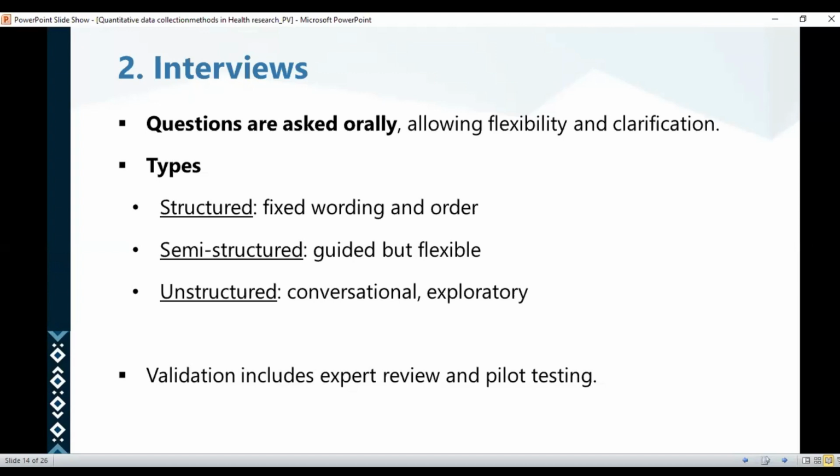So the validation includes expert review and pilot testing. If you're not very versed with this, you should ensure that you involve an expert when you're using this, and you should also pilot test. Pilot testing is very essential in research.